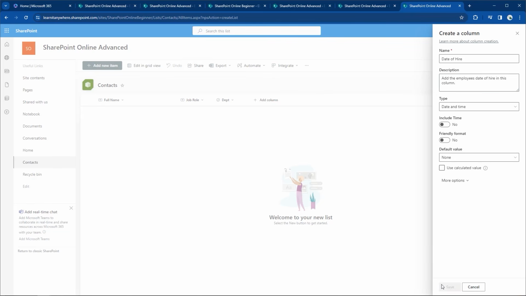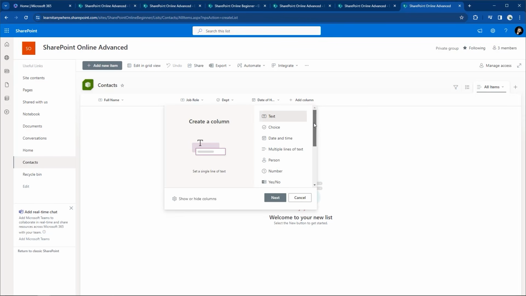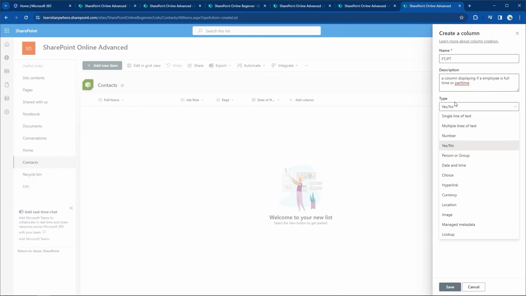And I'll hit save. I'm going to add in another column here, just creating my list. And I'm going to build a yes/no column. I'm going to do full-time or part-time. And I can choose yes/no as the type.